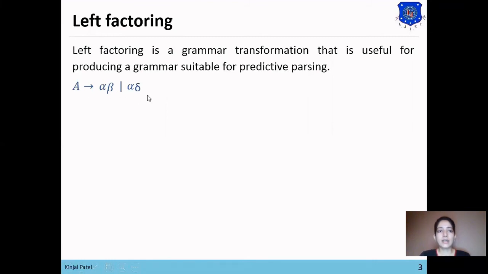So these are the grammar rules. Now here is the input string alpha delta. So we want to parse alpha delta using top-down parsing. So first we will select A, which is our starting symbol. Now we want to parse the alpha delta. So first the parser will select the first alternative which is alpha beta.